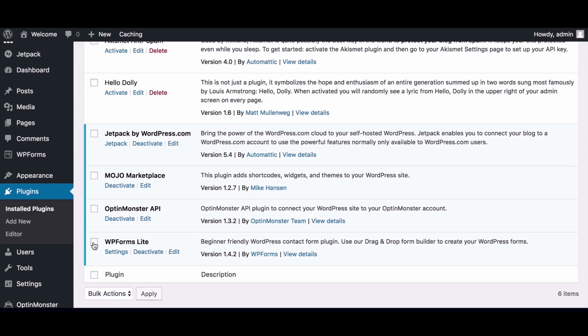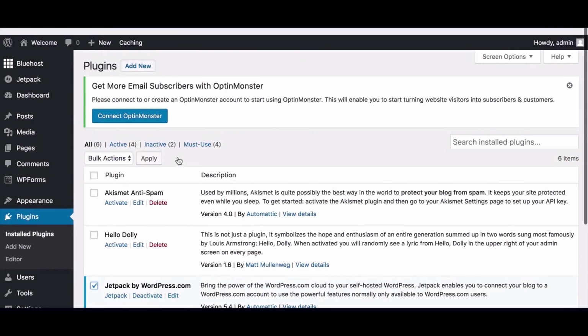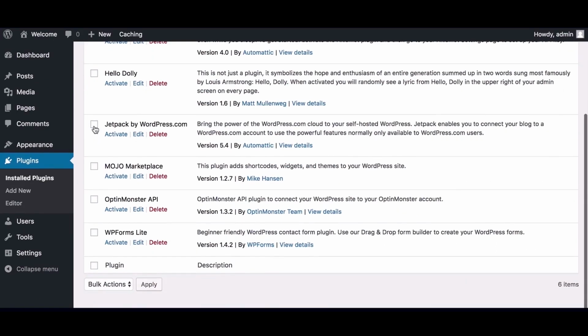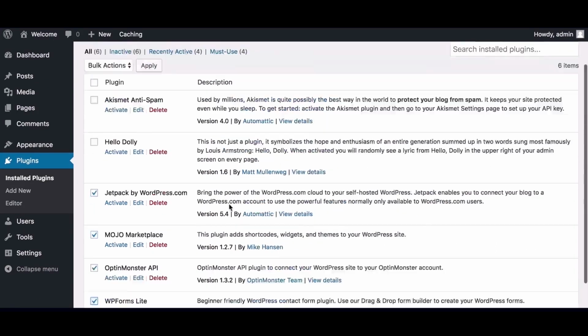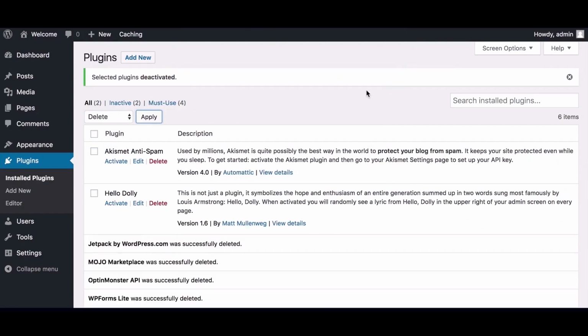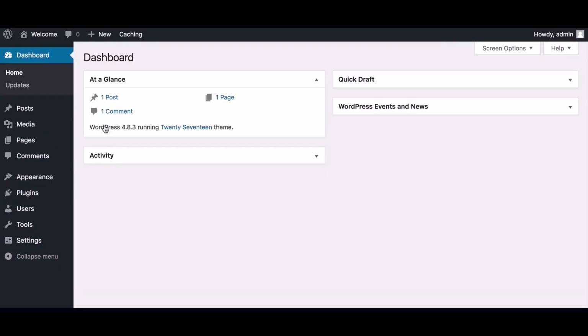This can be done in bulk, by selecting the checkbox next to the plugin, choosing Deactivate from the Bulk Actions drop-down, and then clicking Apply. We'll then delete all of the selected plugins by selecting them and hitting Delete. Then return back to the WordPress dashboard.